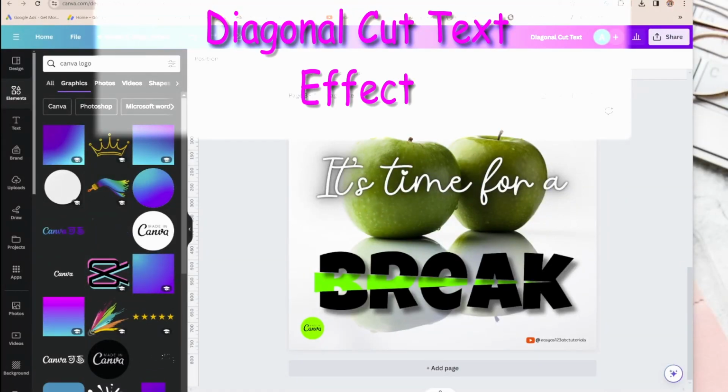Welcome back, my friends. Today, I'm going to show you how I created this diagonally cut text. So stay tuned.